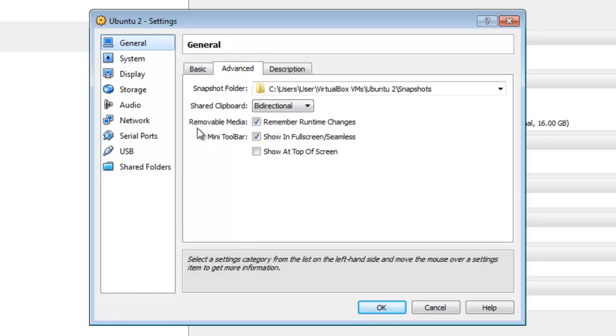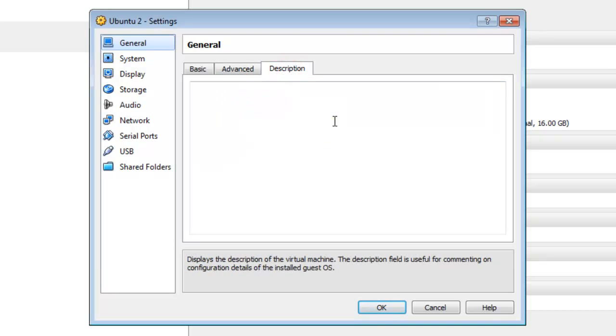The Advanced tab has Show at top of screen, mini toolbar. Basically, once you launch the virtual machine, it'll show a little toolbar at the top of the screen if you're in full screen to maximize, minimize, and there's some other functionality once you actually have the virtual machine loaded that you can interact with. But that's not real important for right now. Description is just if you wanted to type a text description.